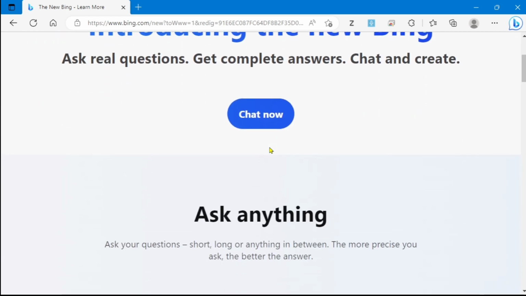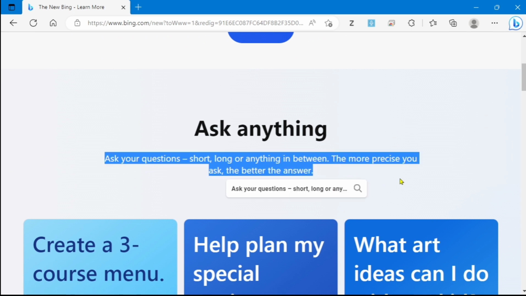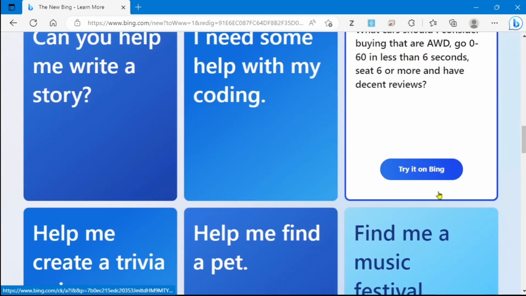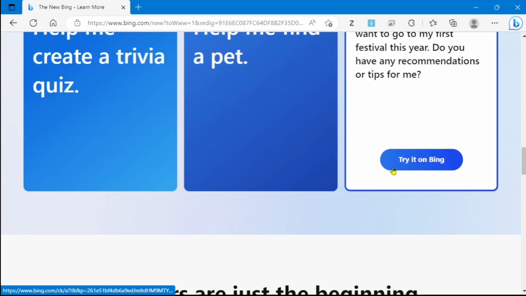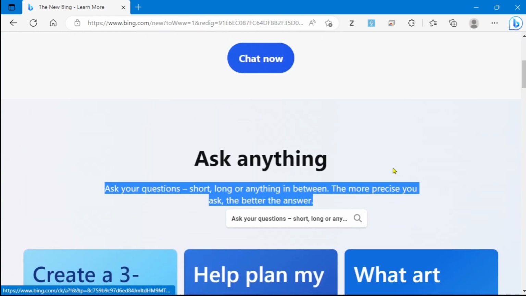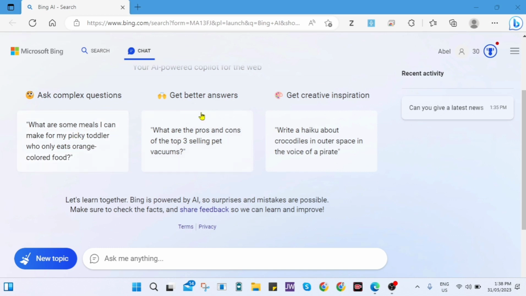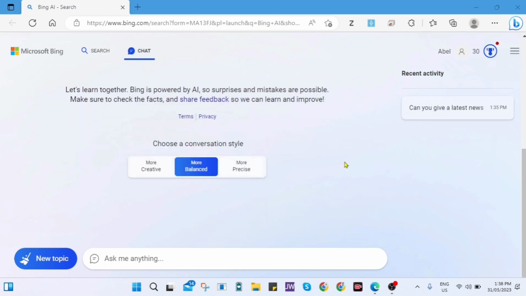So here it says ask anything, ask your question, short, long, or anything in between. The more precise you ask, the better the answer. Then you will find at the bottom all the templates. You can just use all these templates right here. And if you want to try this Bing, you just click this Chat now button. Now you are on the homepage of Bing AI.